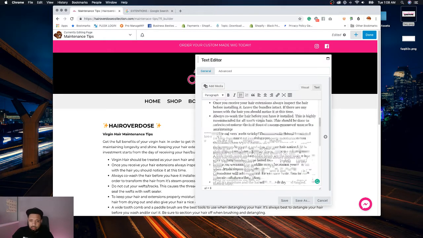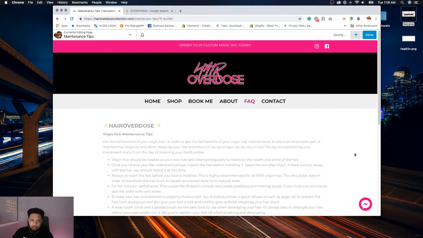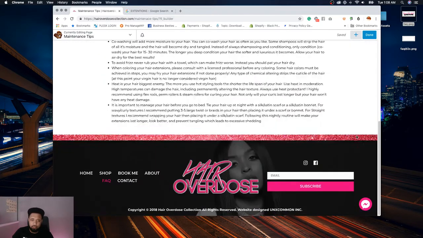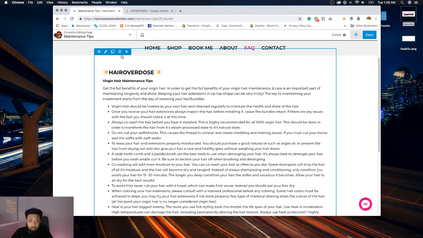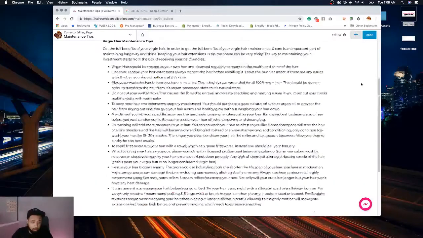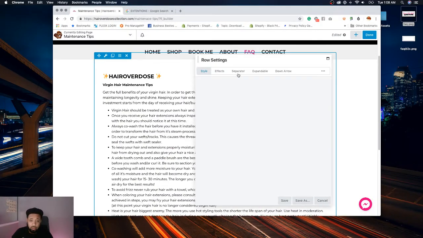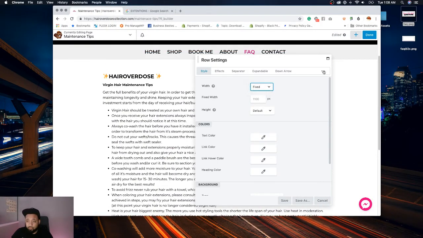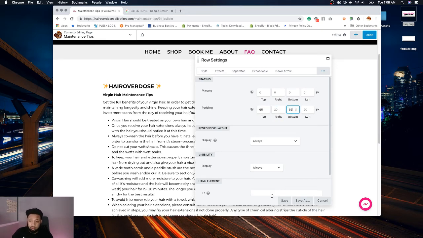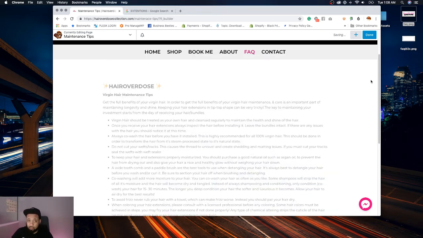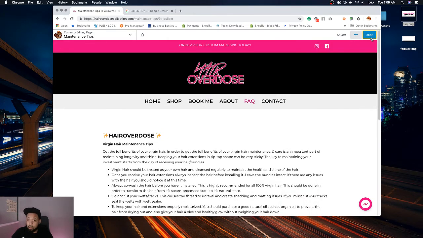So we got everything in there. Don't save. See, I left the Hairoverdose for what she had in there. Don't agree with it whatsoever. But I'm just like, whatever. I do not know why we've got a gold star on the side of your name on the maintenance page. But I'm like, that's what she had. That's what we keeping, baby.